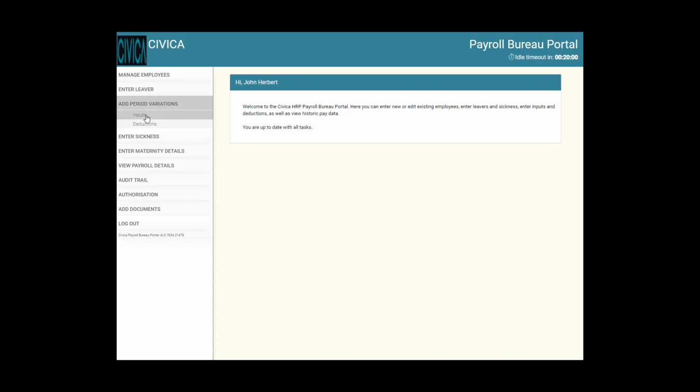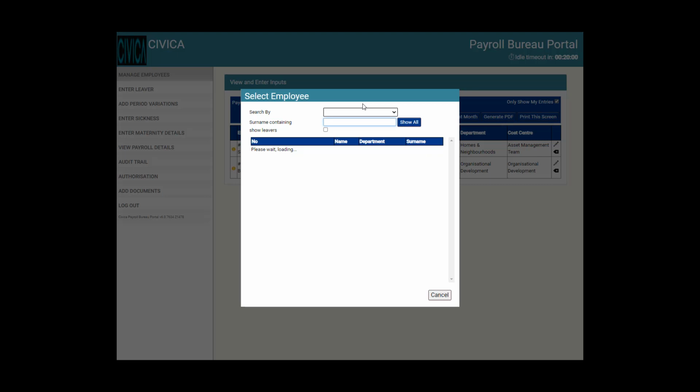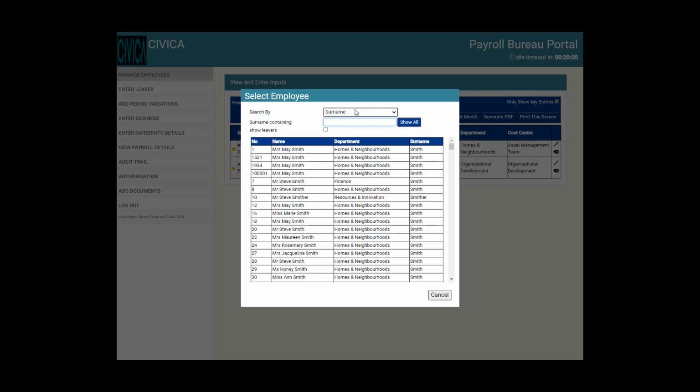Add period variations allows users to enter period inputs and deductions. To do so, navigate to the employee using one of the search criteria.